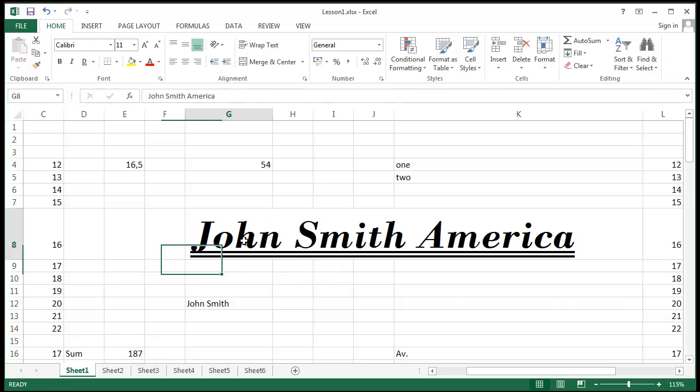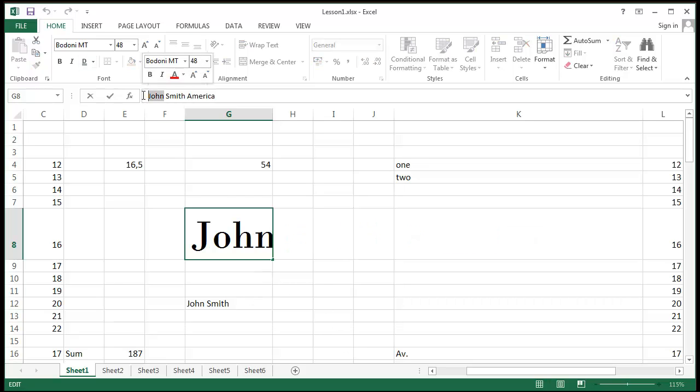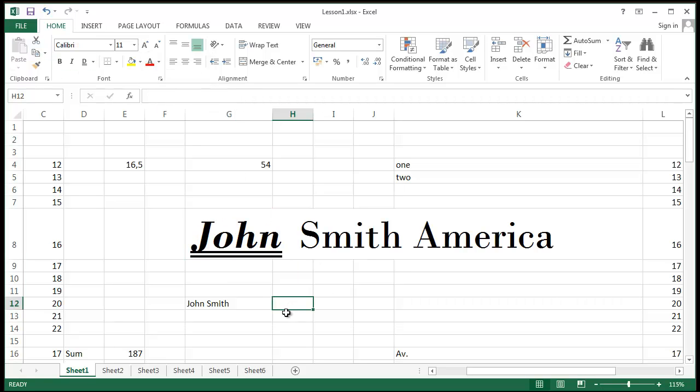Okay, so let's undo all the changes. Just bold, italic, underline. So it's back to the Bodoni font. Okay, we can mark the John word over here and do all the operations we did before. But please note that right now it only happens with this one word. Okay, so do the same with your word, and let's go on.